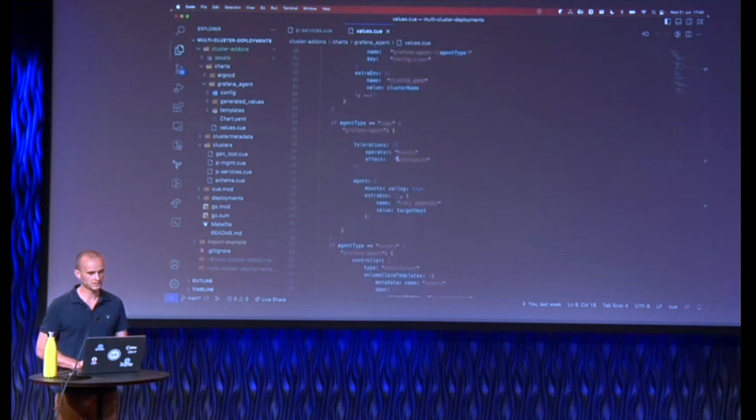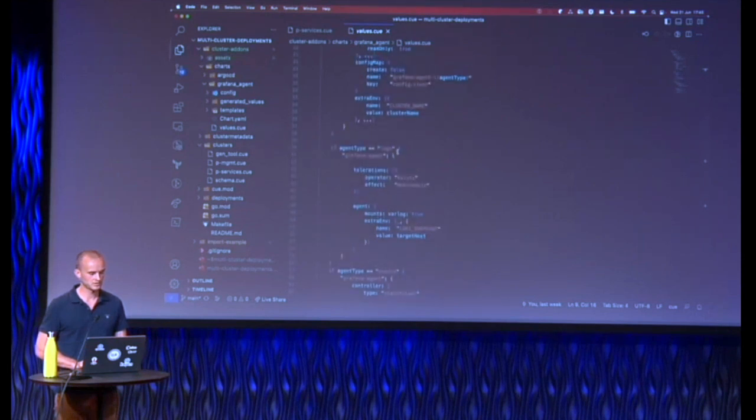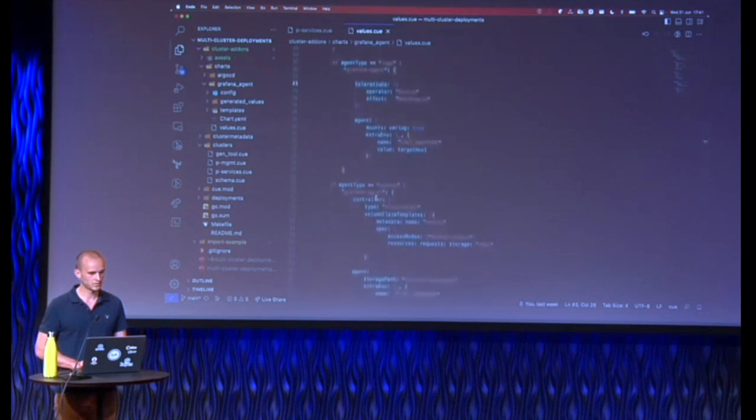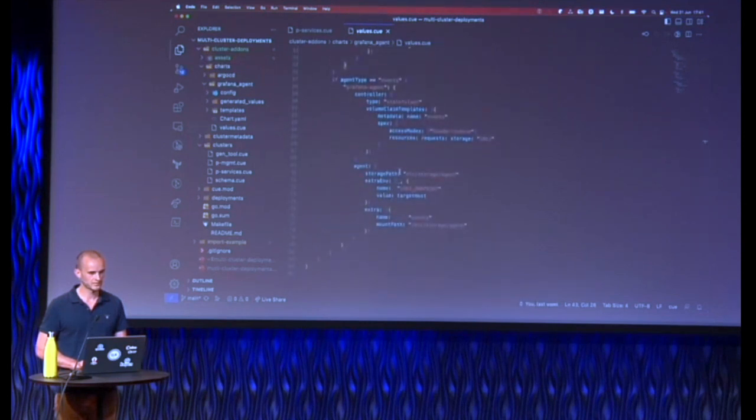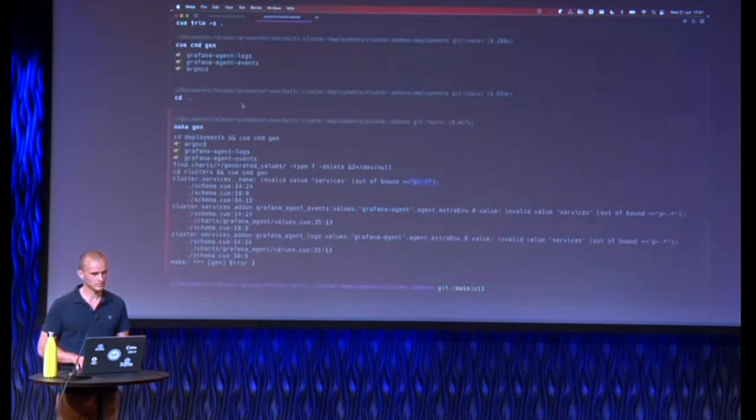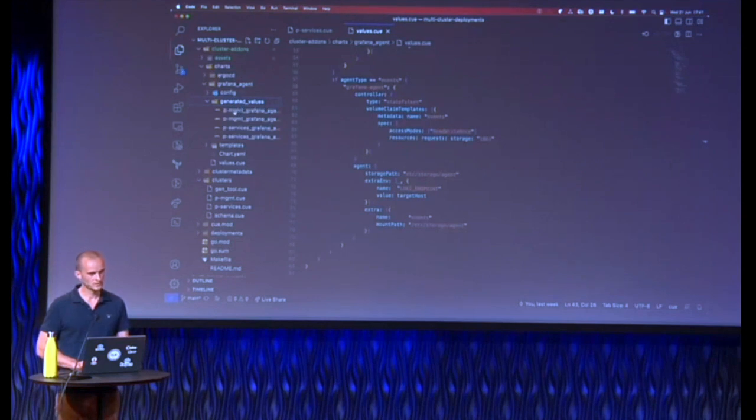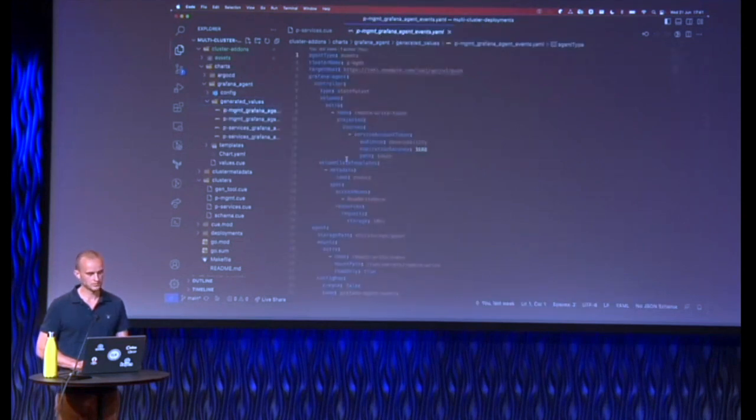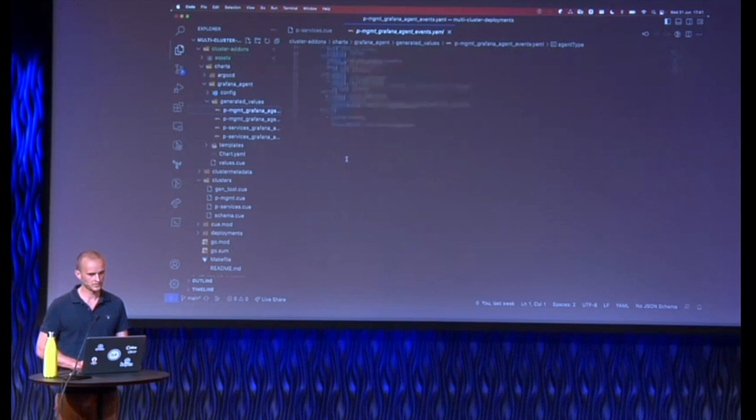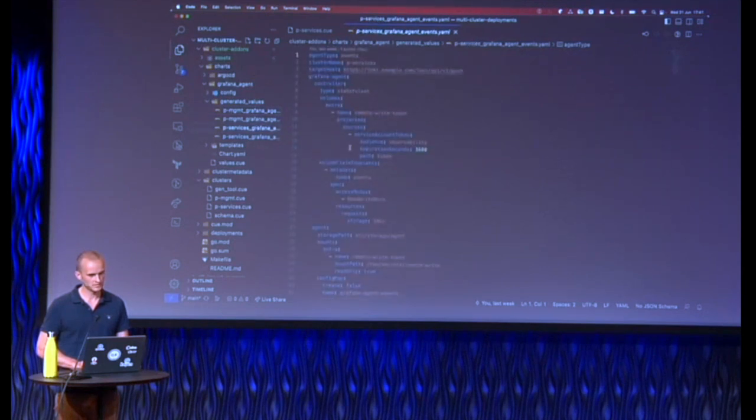And then I'm giving it some special definition or some config: if it's logs, then I set these, or if it's events, then I set these. And that's just merged together. And then, of course, we also generate this, which is not here, of course, because I need to do this make gen again. And then you generate this YAML. This is just a YAML for the Grafana agent, and this is for the events one.